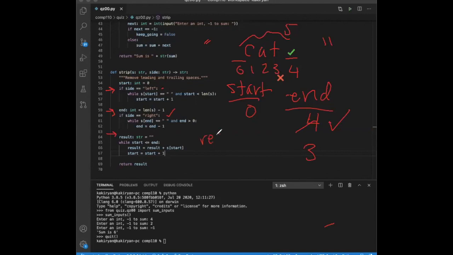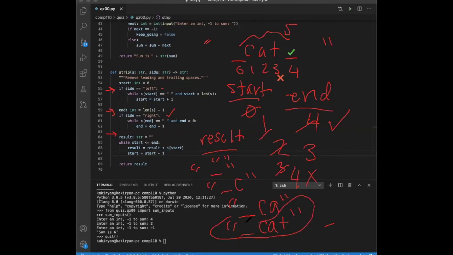We set up result to be an empty string, and we're looping from start to end, which is 0 to 3. All right, so result is the result's current value plus start at 0, which is giving us that first space at index 0. Then start becomes 1, result becomes space C, start becomes 2, result becomes space CA, start becomes 3, CAT, start becomes 4, and then the loop stops because 4 is not less than or equal to end. And we return cat stripped from the right.